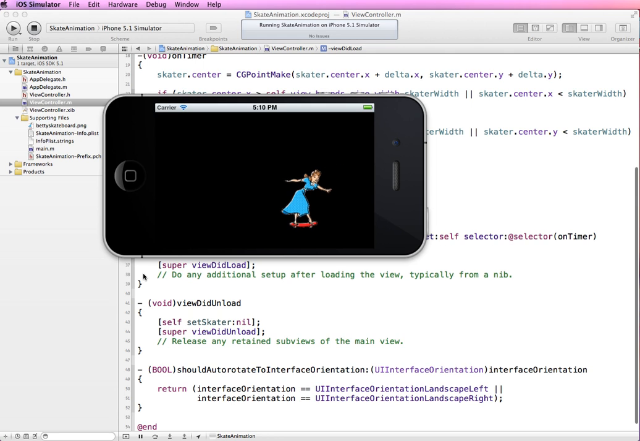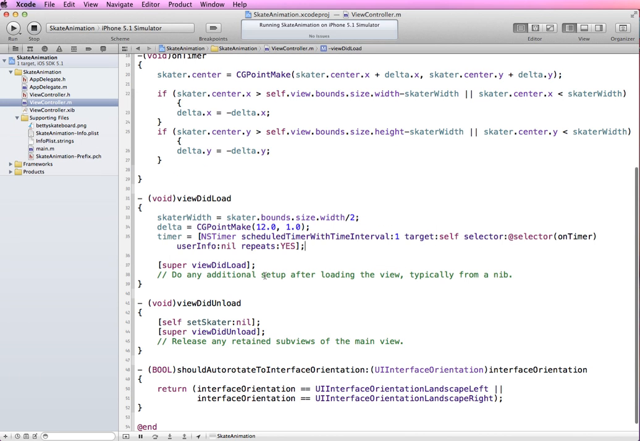Now she's moving 12 points at a time, so if I wanted this to move faster, I could come back in here and say, let's make this 20. And if I wanted a larger change in vertical change, we'll make this 5, and then we'll run it again.